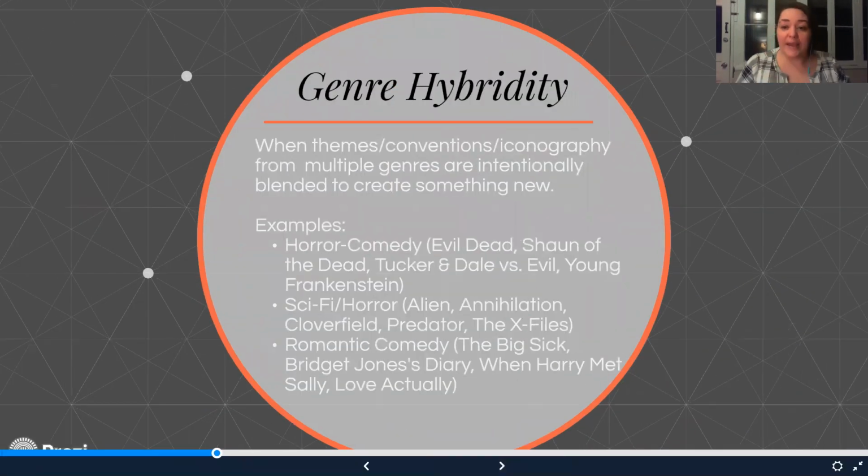Now, one way that you can experiment with a genre is through hybridity. This is where you take themes, conventions, and iconography from multiple genres and you blend them together to create something new. So you take two things that previously exist and you put them together. Chocolate, peanut butter, Reese's cup, right? World's greatest invention. So when you take two things that people already like, you combine them together, you get a hybrid genre, and you're going to maybe draw in new audiences.